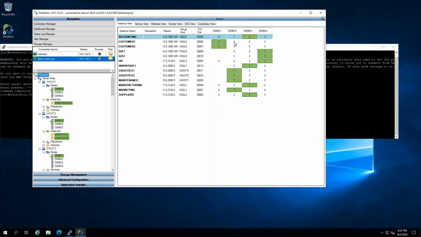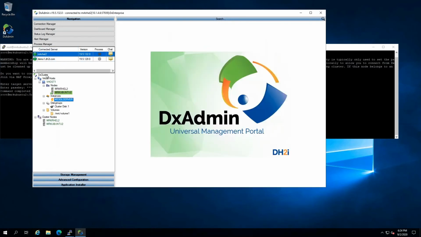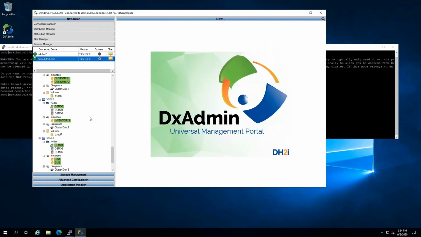I can see the different versions of SQL Server that they're running, the virtual hosts that they're associated with, the TCP port, and then the node that they're active on. So for example, accounting is active on demo 3 right now. And the numbering indicates the failover ordering. So if this demo 3 were to fail, it would, I guess in this case, go back to demo 2. But for customer 1, active on demo 1, if that were to fail, it would fail over onto demo 2, and so forth. So as you can see, we've got the same clustering tech for both Linux and Windows.